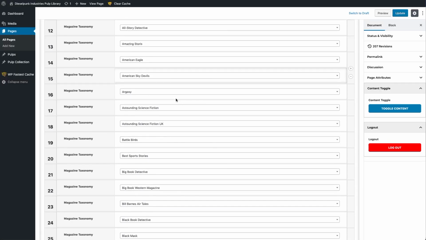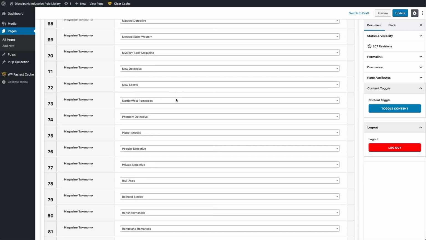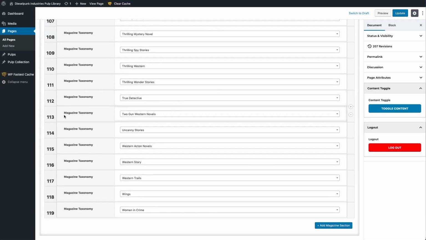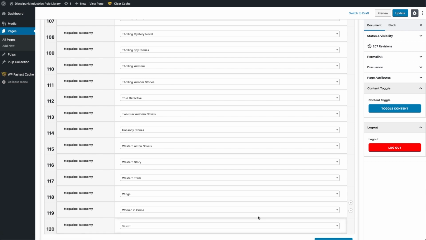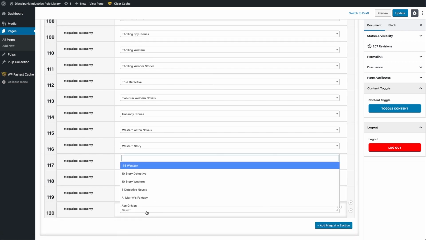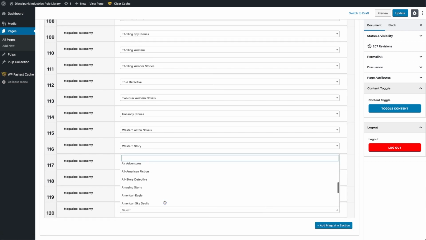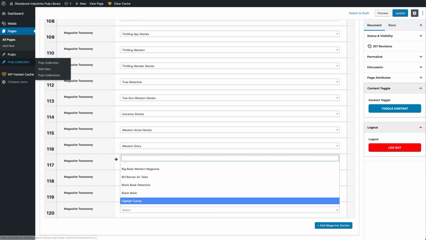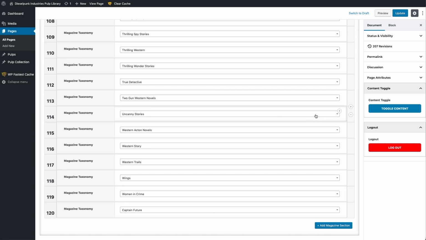Let's see what this looks like. So again, very similar to how we did our categories. I have, and this is using object ID, I believe, as a repeater. So I'm going to add magazine, and then we can select which one we want. And this is selecting the category from our pulp collection over here, and we'll put the magazines here. So I'm going to add Captain Future to the bottom real quick. It's my website, I can do what I want.